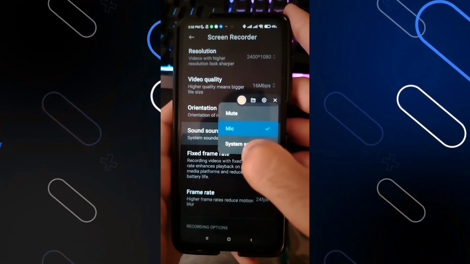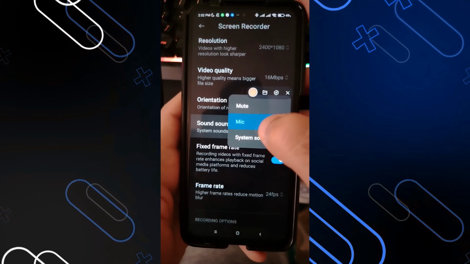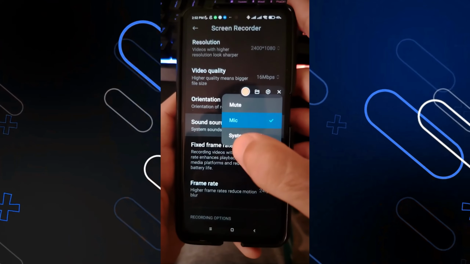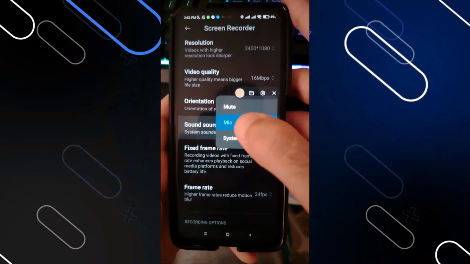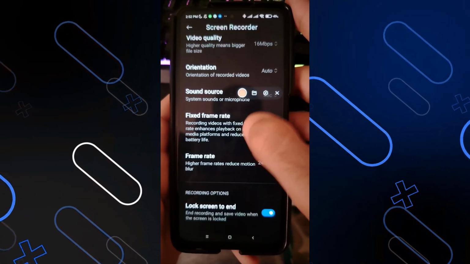So here in my case, if I want to record the sounds or the voices of the people with me in the Google Meet, I'll simply click on system sounds. But here in my case, I just want to record my own voice. So I simply click on microphone, and now I will go and choose the fixed frame rate.